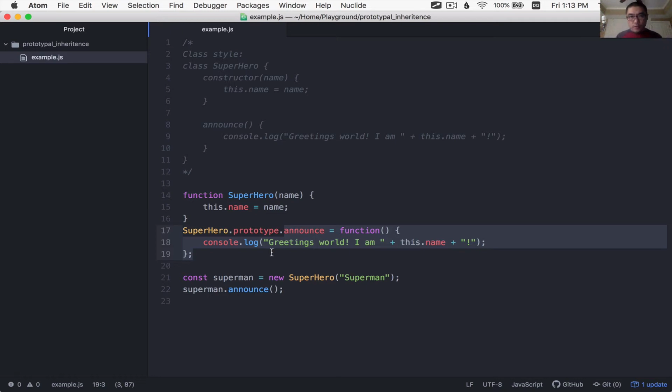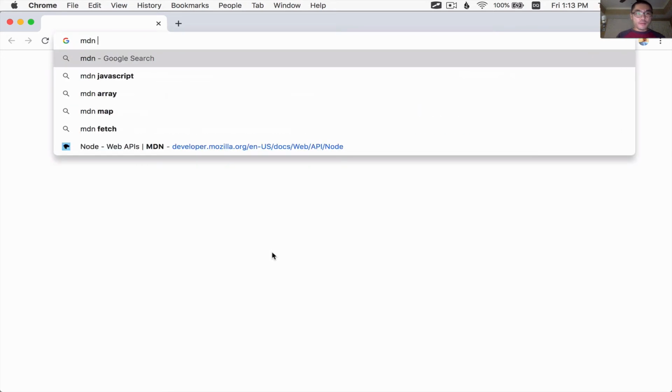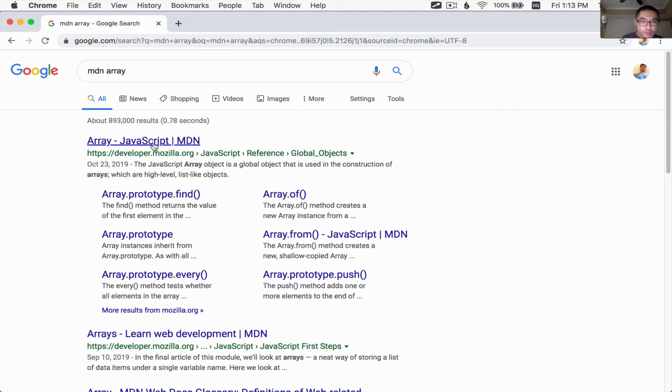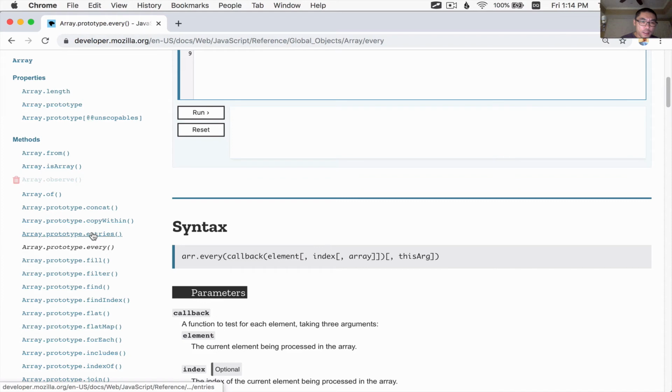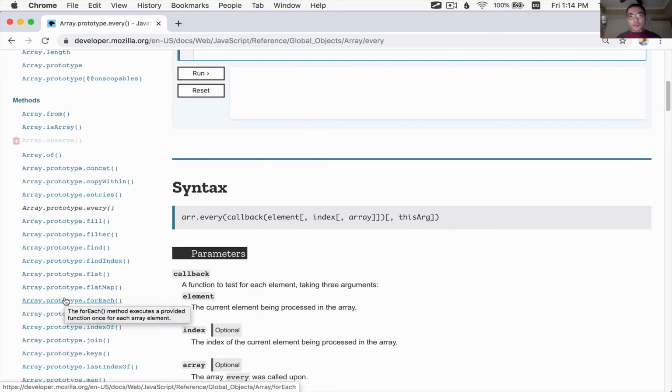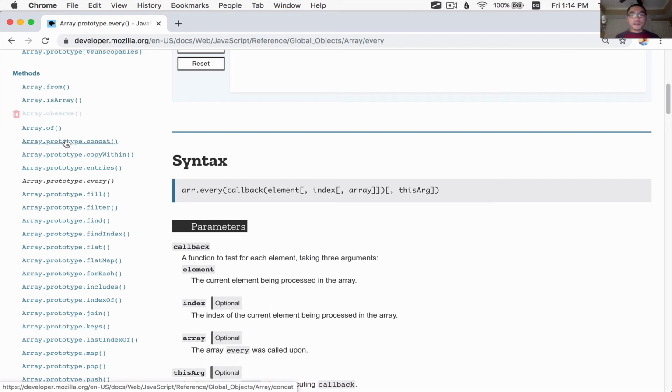I also want to mention, if you go to websites like MDN and read about arrays, for example, it'll document all of these methods that array has and prefix them with array.prototype: array.prototype.every, array.prototype.concat, array.prototype.entries. There are also things that are not on the prototype, like array.from. The ones that are on the array prototype are basically the methods that all instances of arrays have, because arrays are instances too. There's an array class, if you will, from which all instances of arrays come, and all instances of arrays will have the things that the array prototype has.